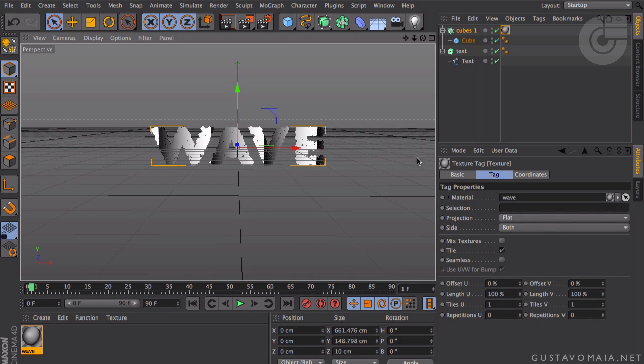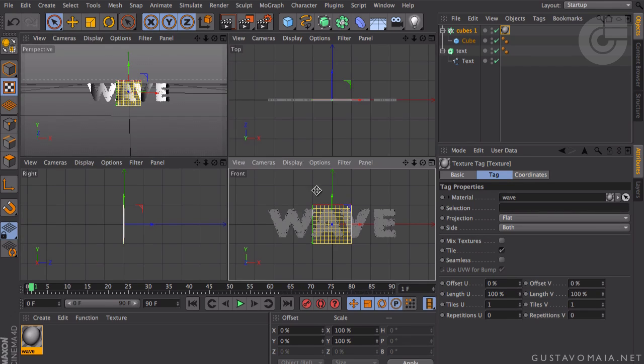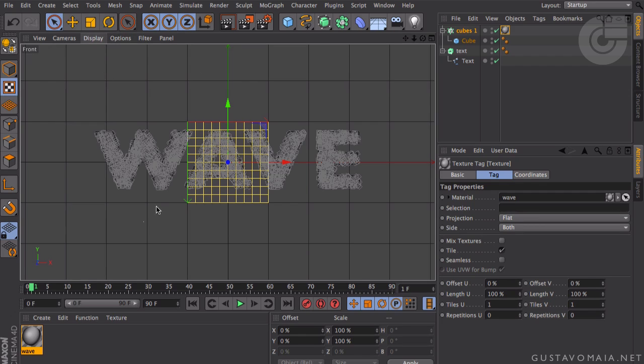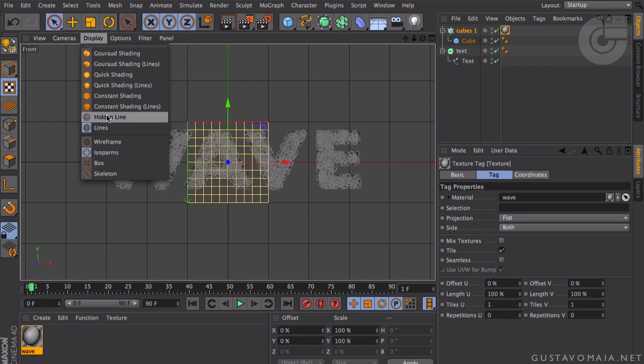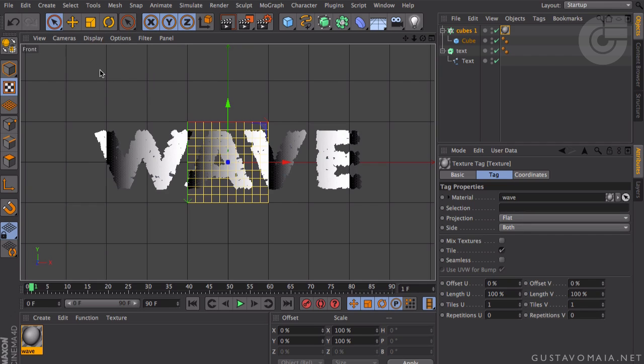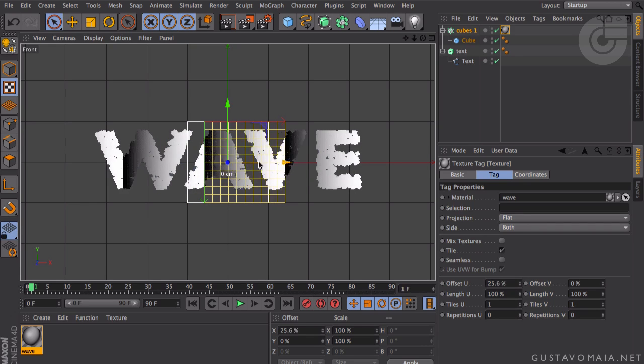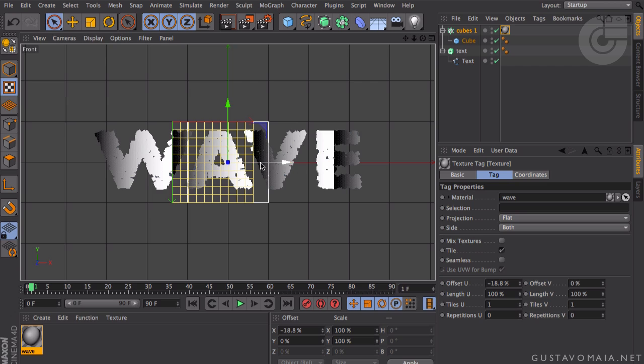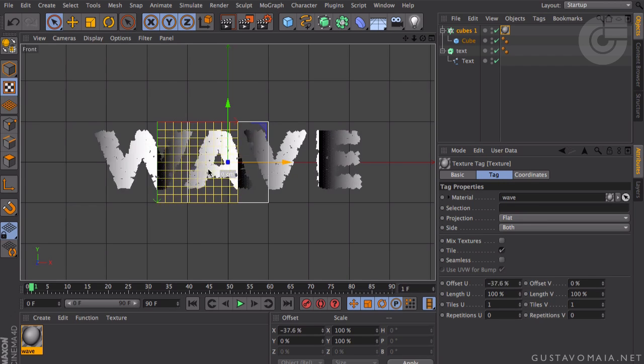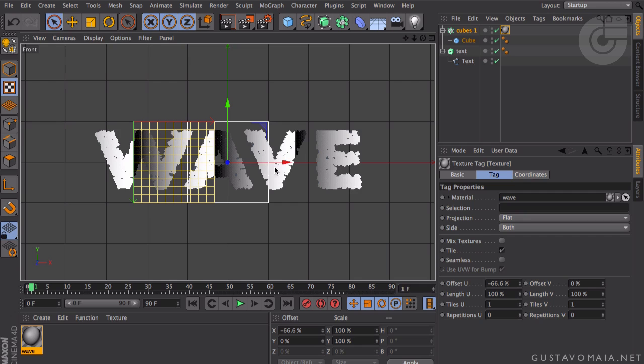So let's edit a little bit how our texture fits our object, and for this we must come to texture over here. This is a simple way to do this, and maybe in the front view it will be easier, but we still need to see the colors, so let's choose something like constant shading. And if I move this, you can see that the colors of the object change. I mean, the way the texture sits on the object is being affected.